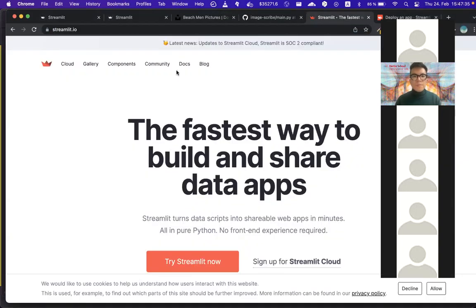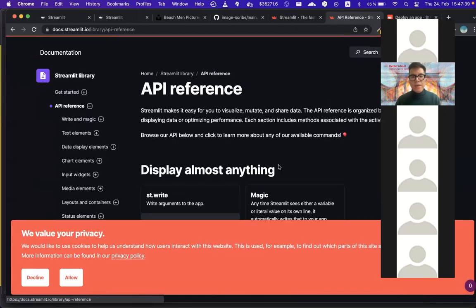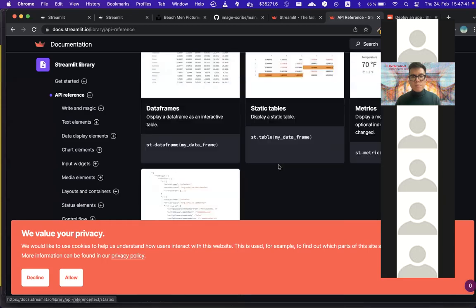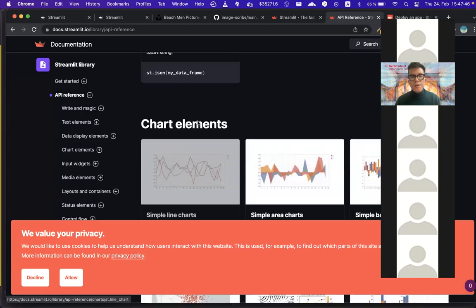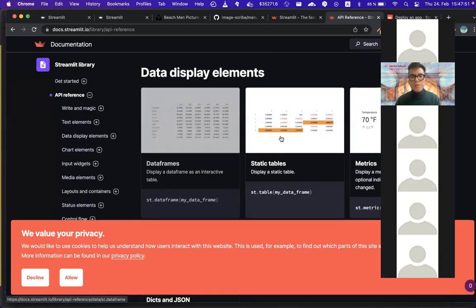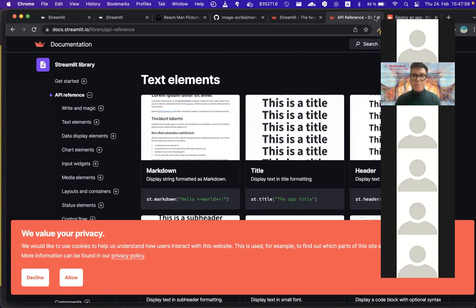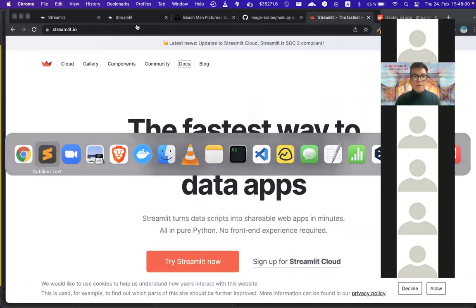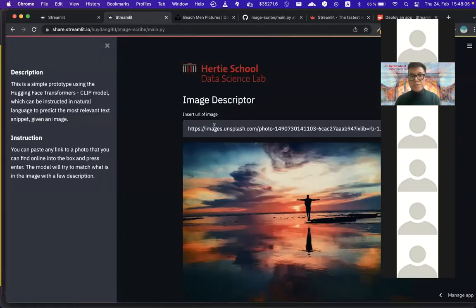And for documentation, Streamlit actually has very robust documentation, and you can find anything that you want to display here. You can see how to display charts, display JSON data, and how to create data frames, and everything is very easy with a simple call, Streamlit dot, and that's about it. And the second app that I want to show is an app that actually uses a model for inference.